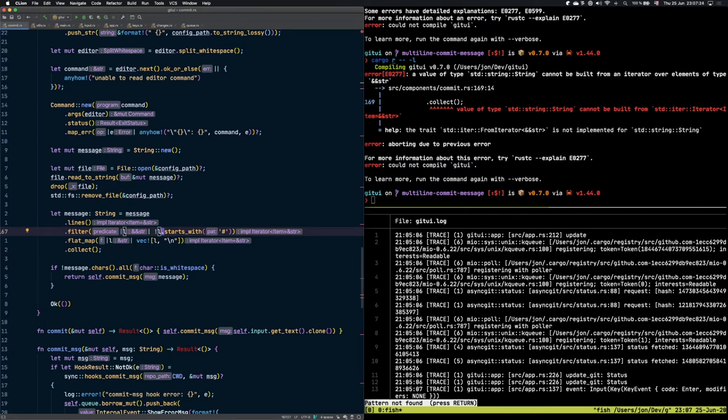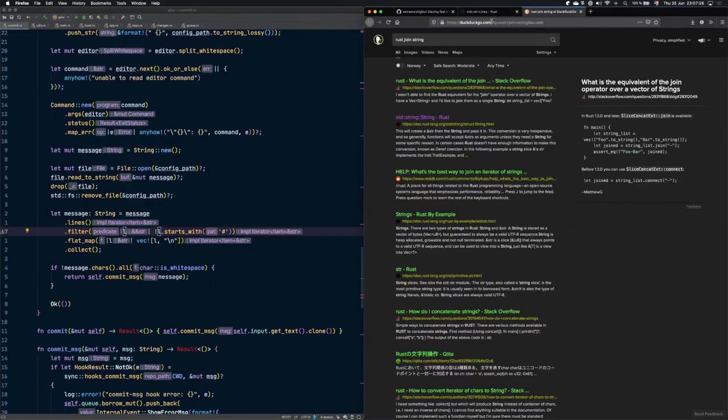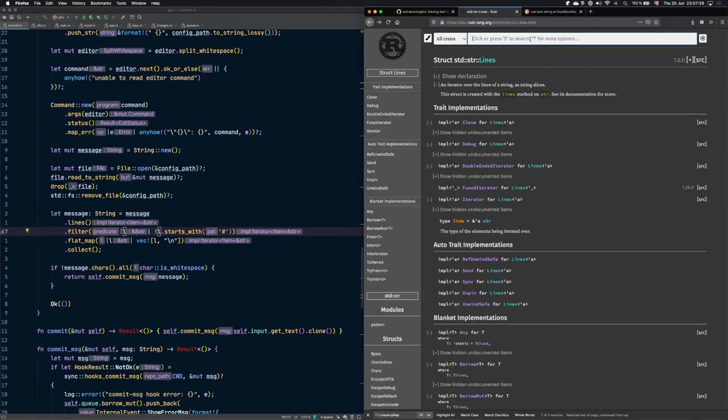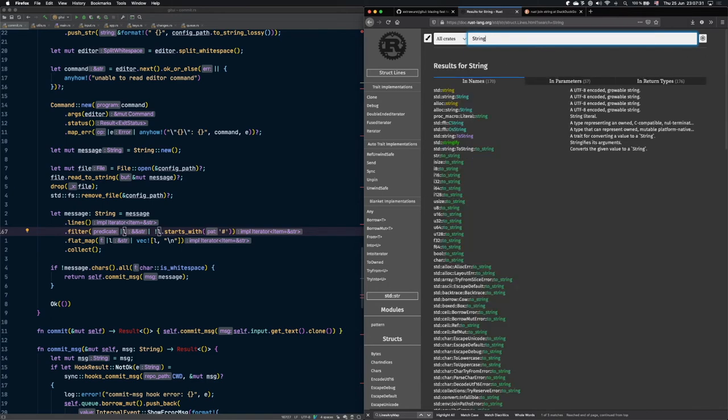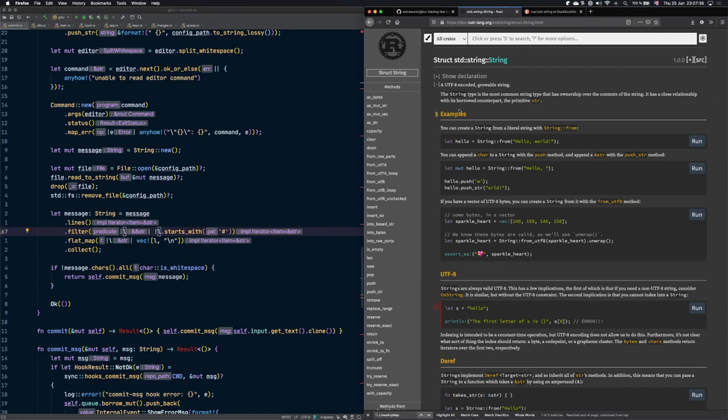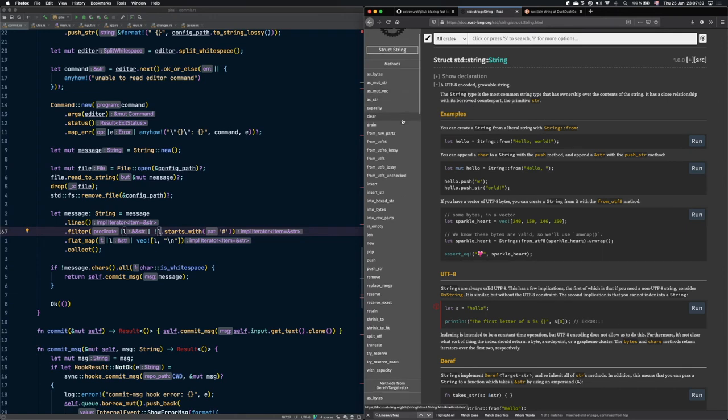I really can't think of another way to do this which doesn't feel proper dirty. The only other way I can think of doing this is iterating over this manually and pushing to a string, basically. But I'm not really sure that's going to be any better.